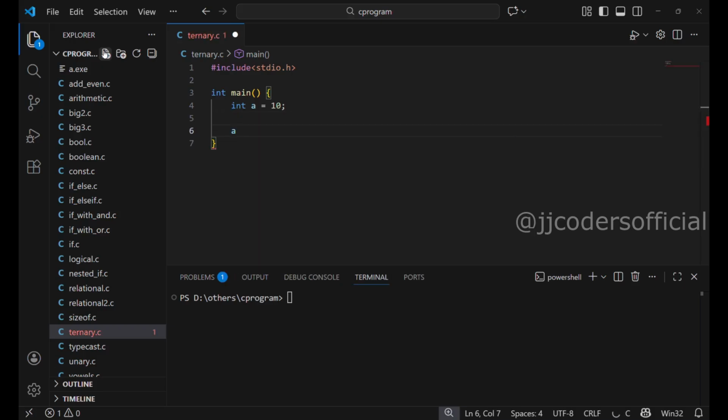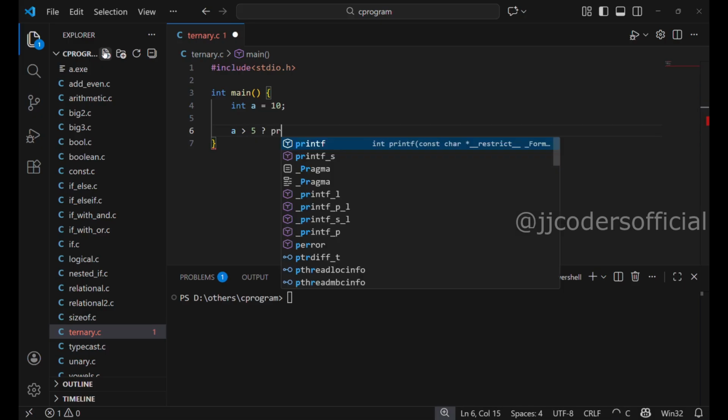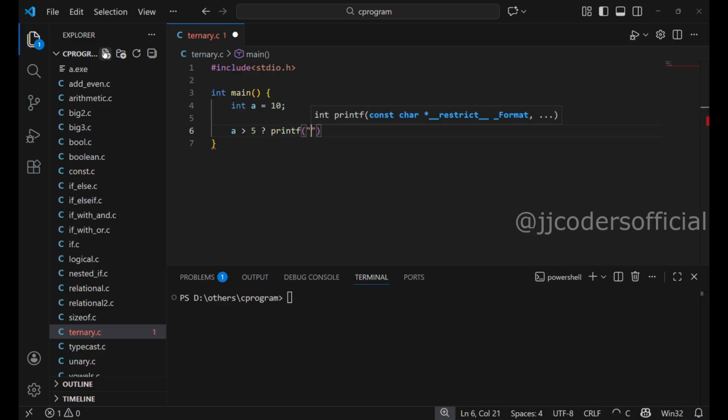In the next line, I'm adding a condition using the ternary operator. Here, in the condition part, I have given a is greater than 5 as the condition. For the true case, I have added a printf to display "number is bigger than 5". I have to add it in between the question mark and the colon.